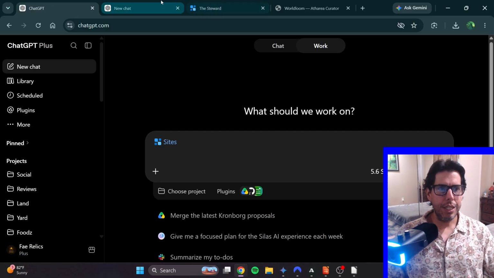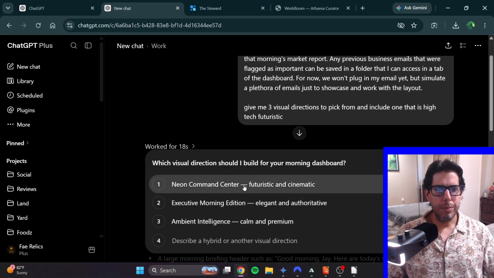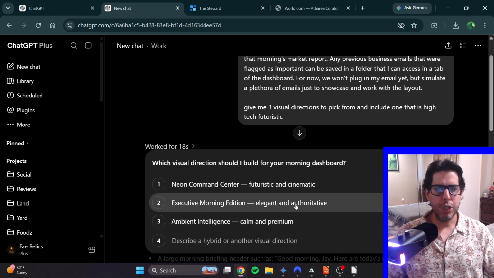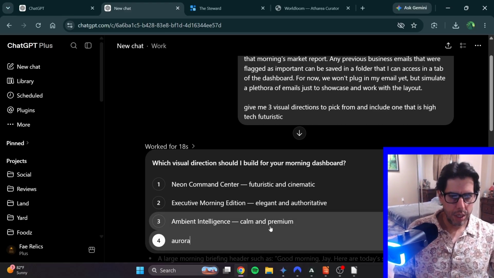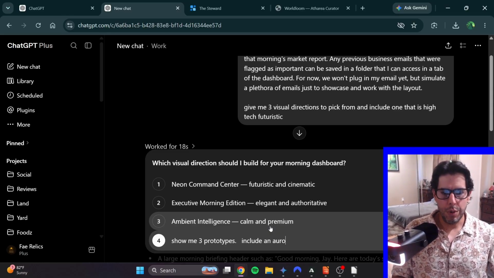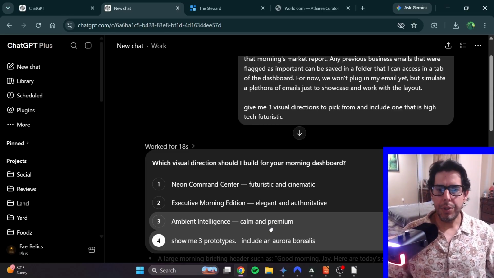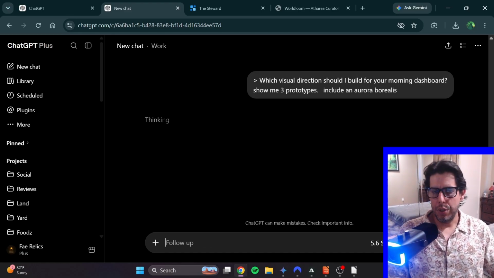Now, let's see here. It's probably still working. What it's asking me is, what visual direction should I build for your morning dashboard? Neon Command, Executive Morning Edition, Elegant, Ambient. Let's go with Aurora. Show me three prototypes. That's what I wanted. Include an Aurora Borealis look. Okay, so it's going to work for us here.